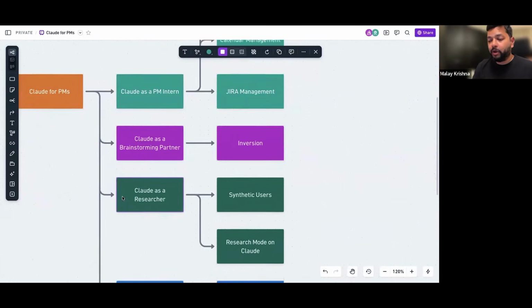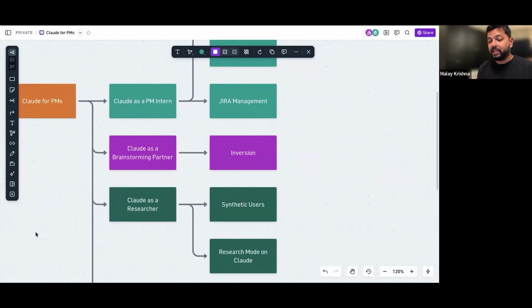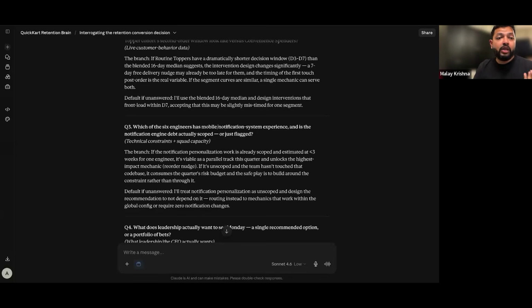Now, the next piece that we're going to study is very interesting, and that's called Claude as a researcher. We've understood that Claude can act as an intern. It can act as a brainstorming partner by generating questions that it needs answers to. But now we're going to talk about a very nice and growing concept in the world of product management, which is called synthetic users.